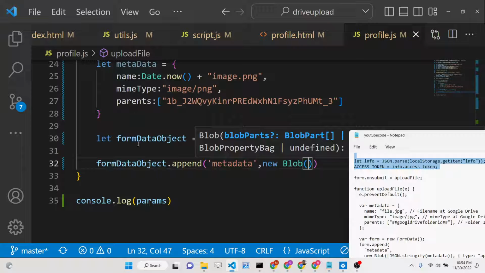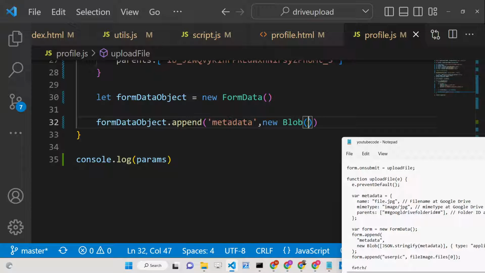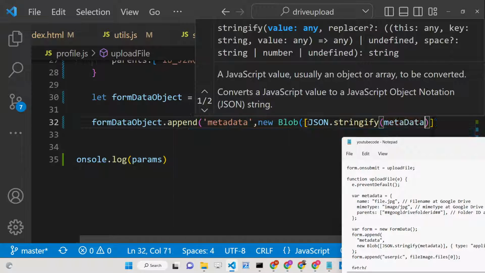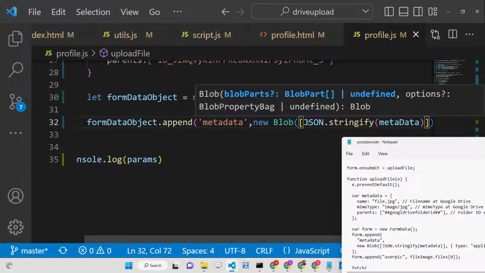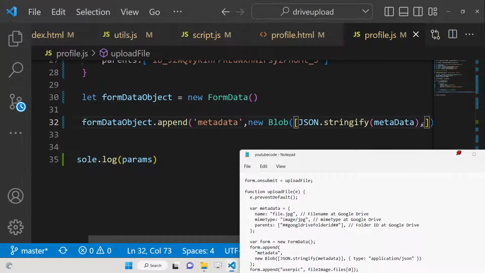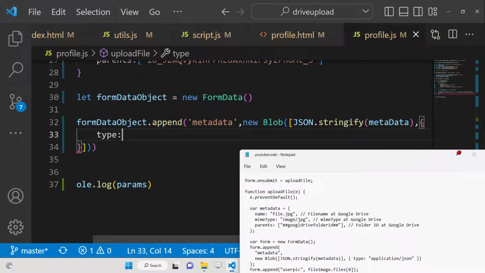So blob is basically a data type, and inside this we need to say, inside square brackets, JSON.stringify. We will convert this value to a JSON string, and we will pass the metadata object. And this also takes a second argument, guys, which is the type parameter. This is an object, a set of curly brackets, and here we write the type parameter. This is application/json.